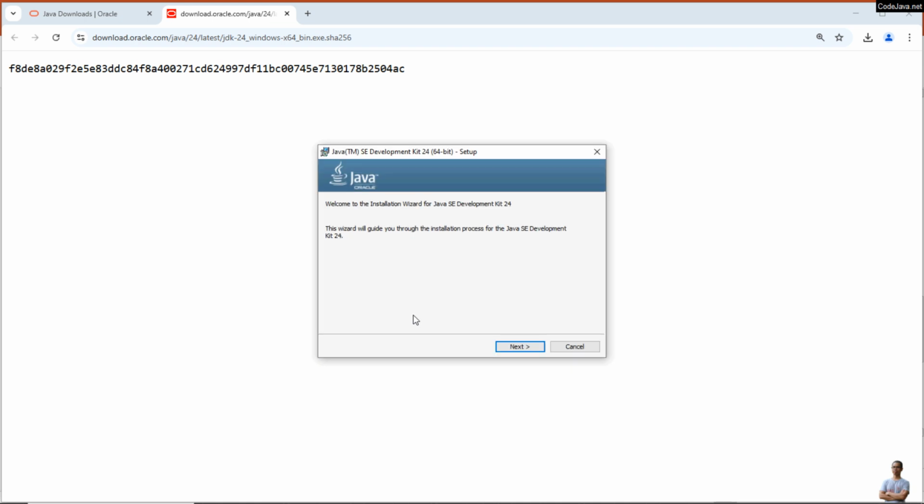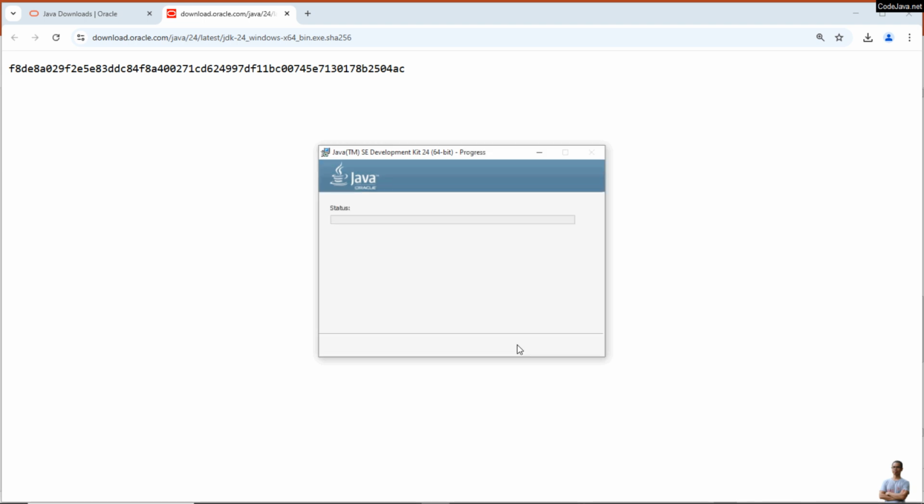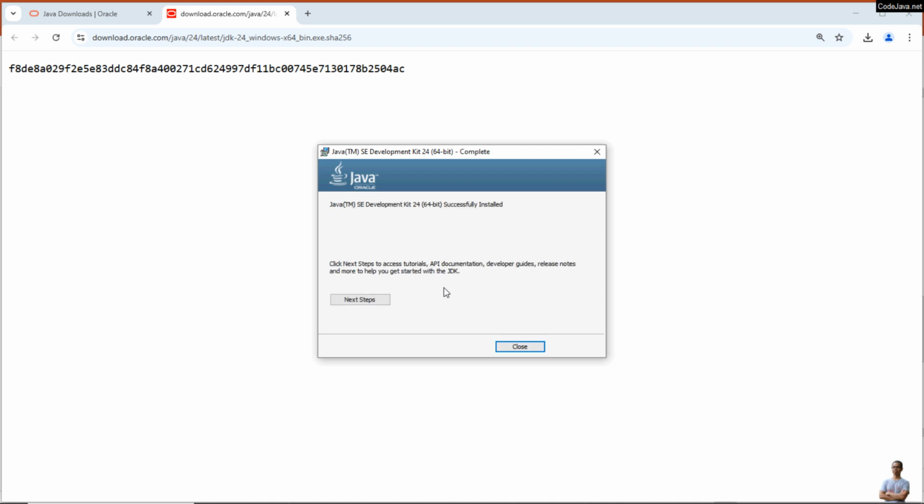Here we go. This is the Java SE Development Kit 24 64-bit setup. Just click Next, and by default it will install JDK onto C drive at this path, Program Files Java JDK 24. Okay, click Next. Okay, and the installation is in progress and very quick. You see, it will automatically update the system environment variables, so you don't have to configure Java environment variables manually. You see, Java SE Development Kit 24 successfully installed.